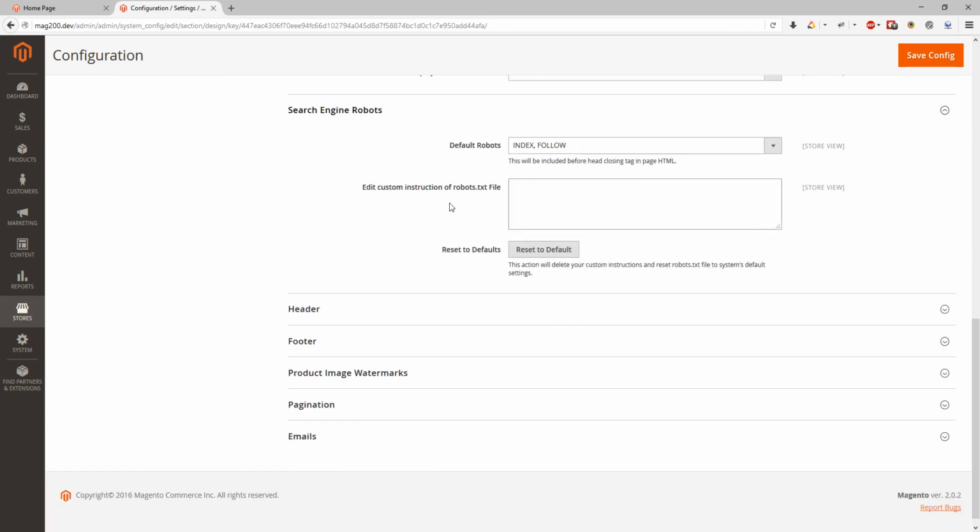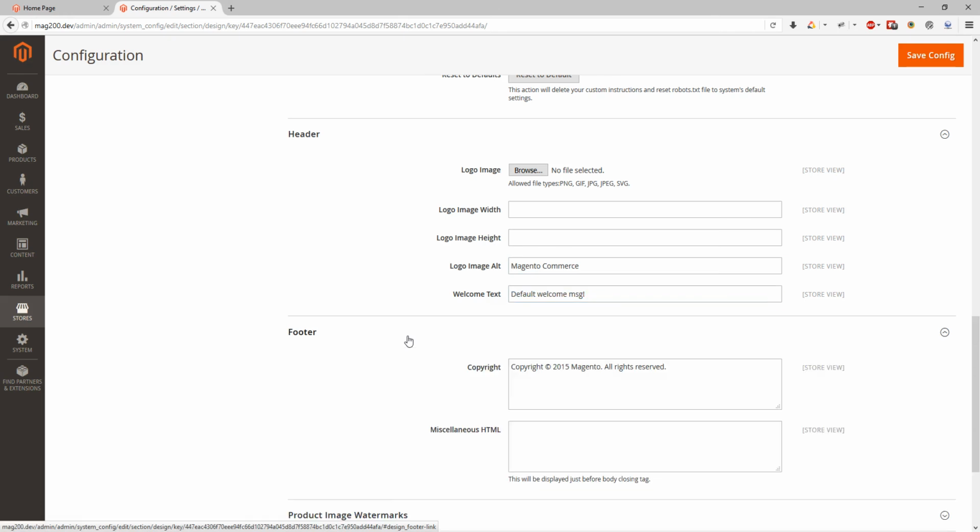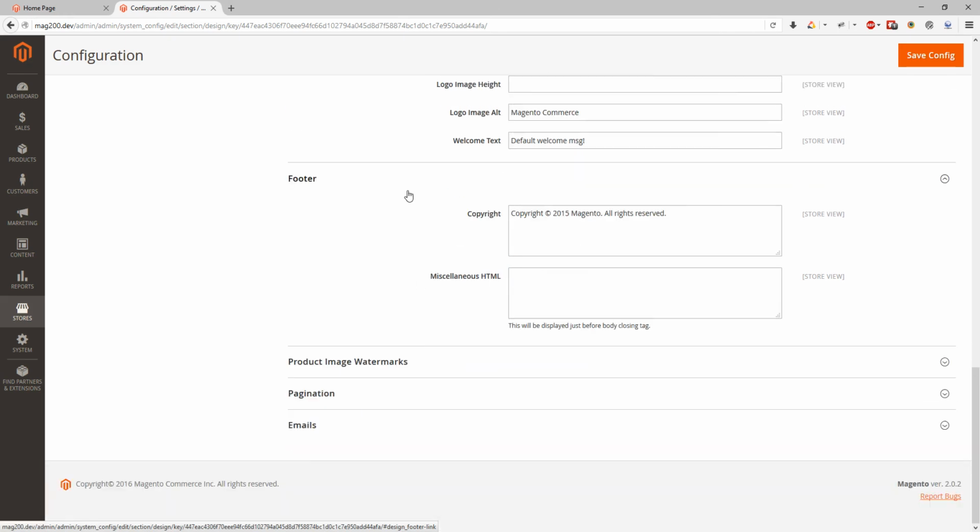We can set header settings where we can upload a header image. We can specify its width and height, alt text, and welcome text, the default welcome text for unregistered users. In the footer section we can set the copyright, and we can put some custom HTML which we need to have on our page.